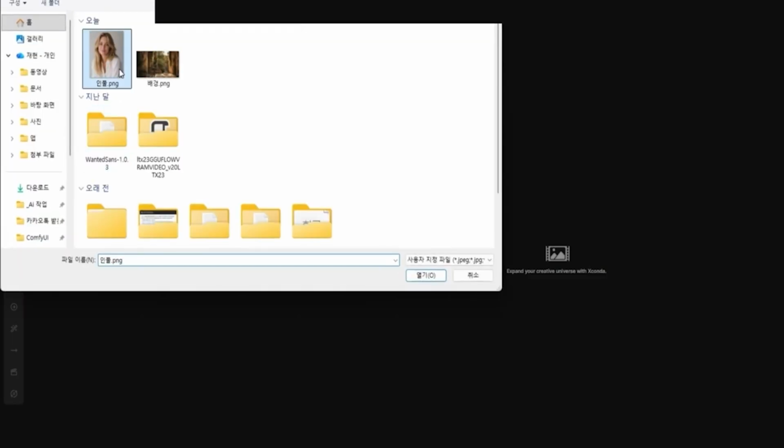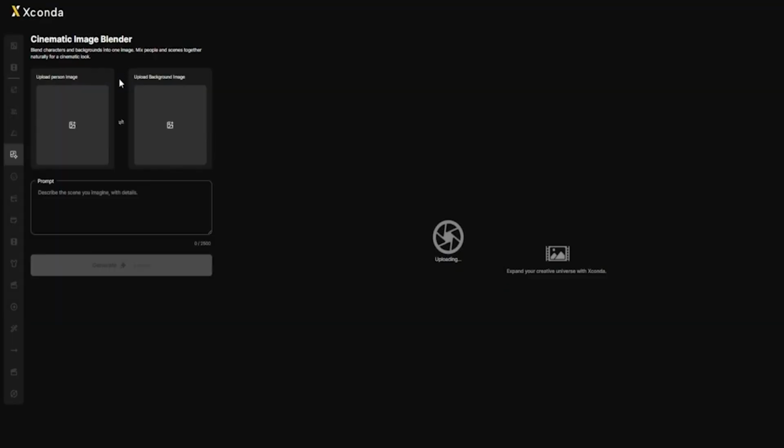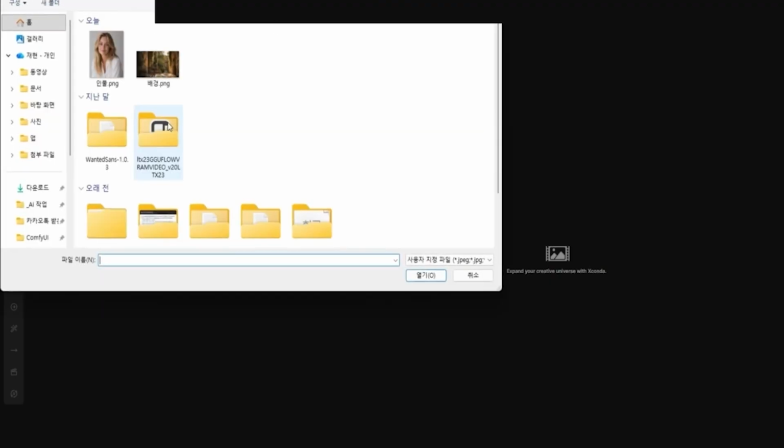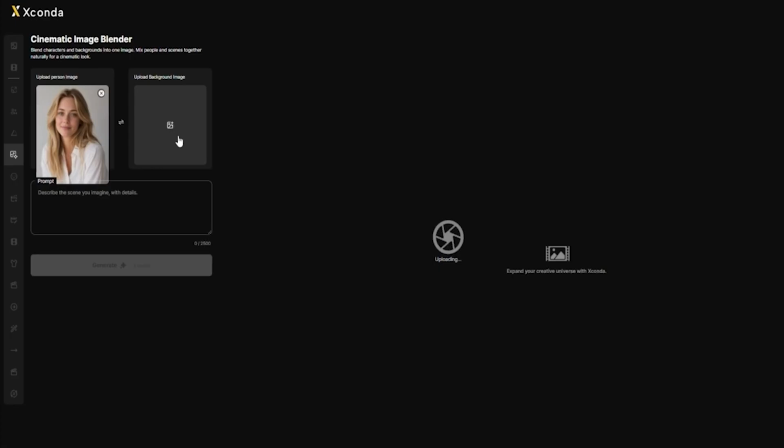First, click the empty area in the Upload Person Image section to upload a person image. Once the upload is complete, a preview of the person image will be displayed. Next, click the empty area in the Upload Background Image section to upload a background image. Once the upload is complete, a preview of the background image will be displayed. The Generate button will not be activated if either image is missing.